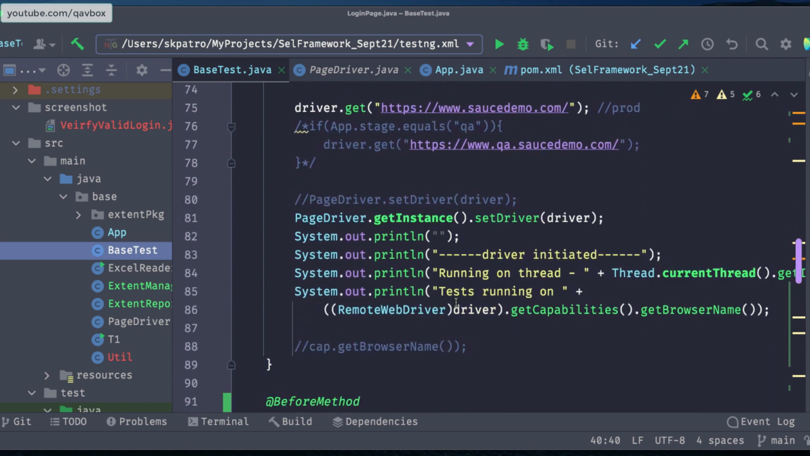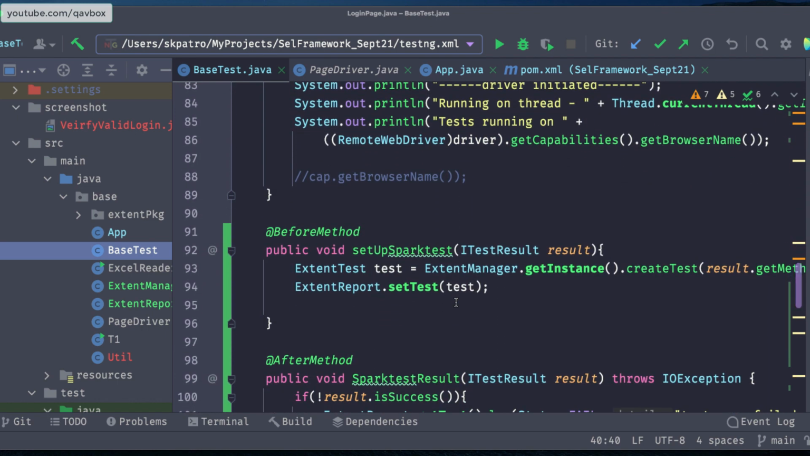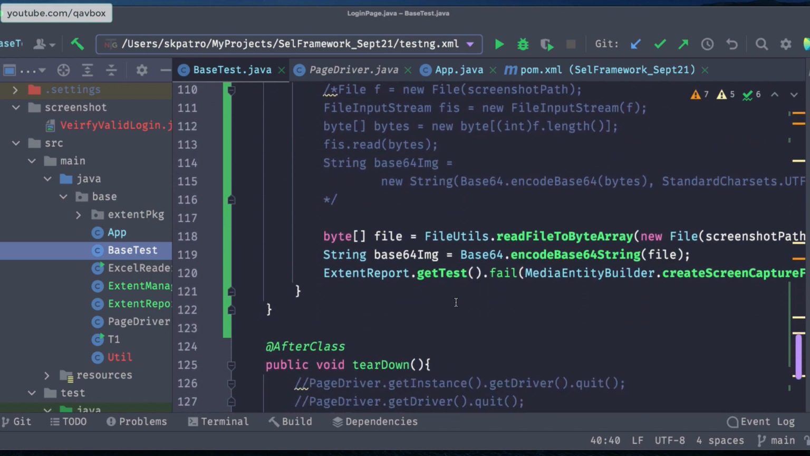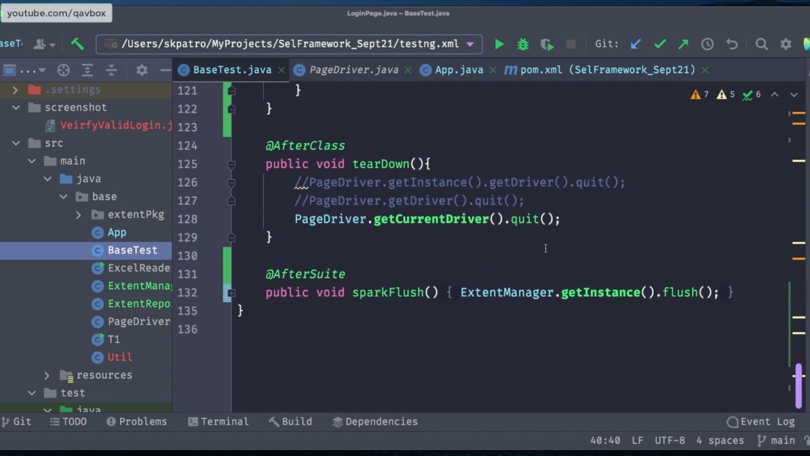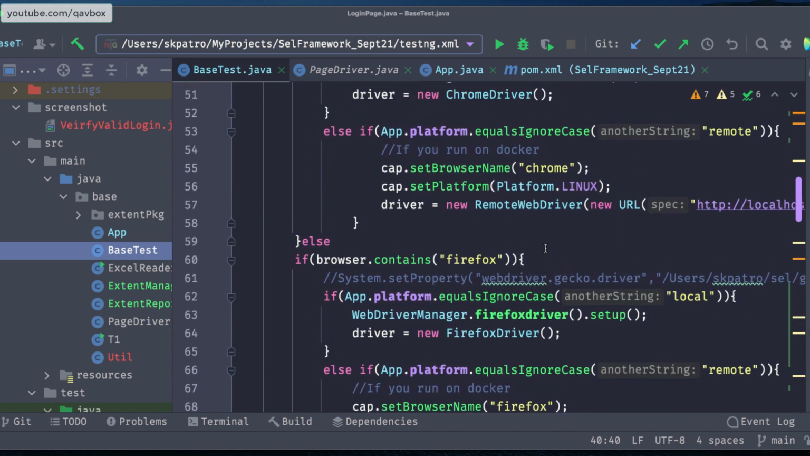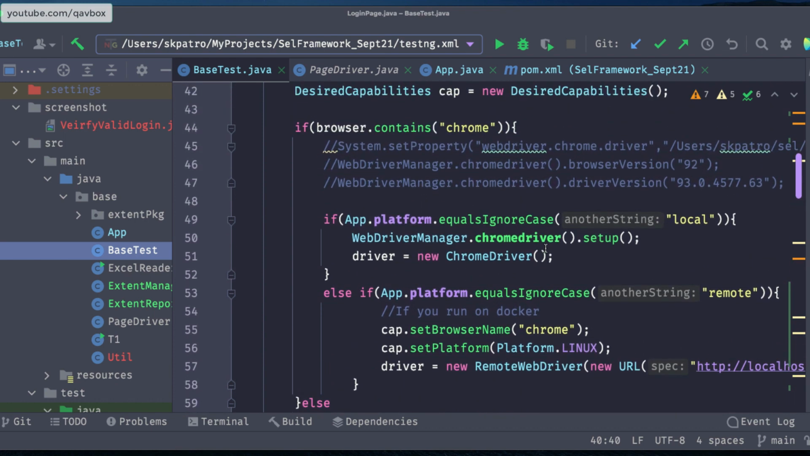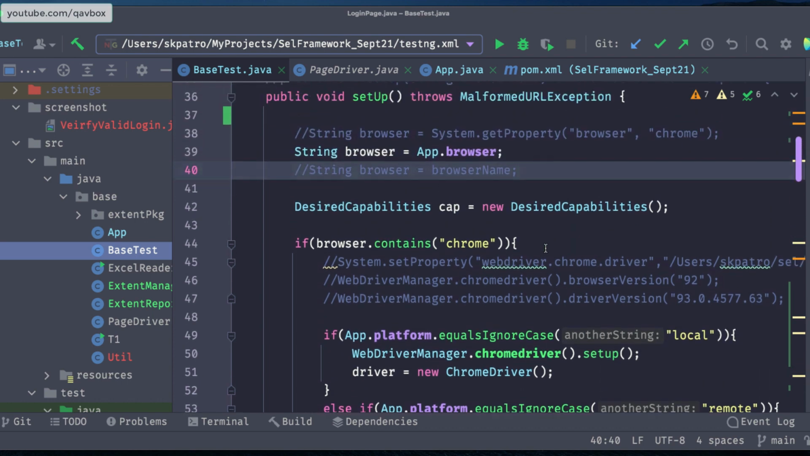Then we have added a couple of other things, like how to integrate the Spark report, how to close our browsers, and how to attach the screenshot on test failures. So we have seen all these things. Now, the code looks a bit lengthy, right? It is very difficult to read for a new joiner, and also difficult to maintain in future. So that's why let's refactor.